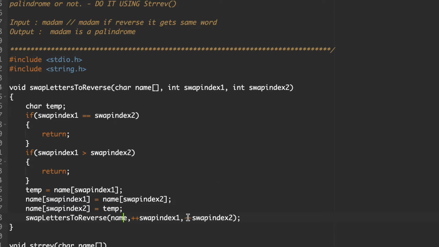I hope you guys are aware of how recursion works. This function will call itself again and again. So at the end of this function, what will happen? The madam will get reversed; the positions will be reversed. Now come to this if. See, this is a recursion, right? This function will be calling itself again and again, but it has to stop somewhere, correct?